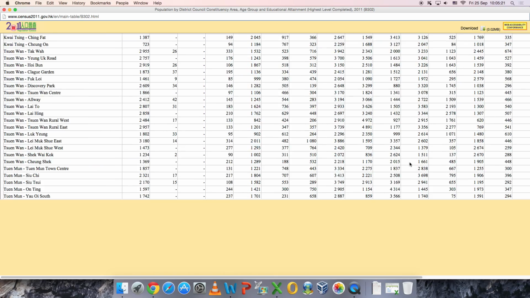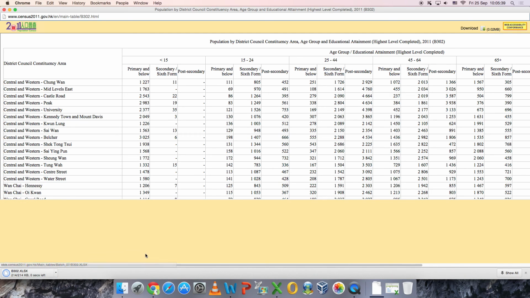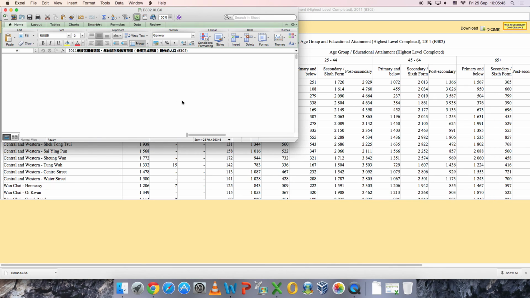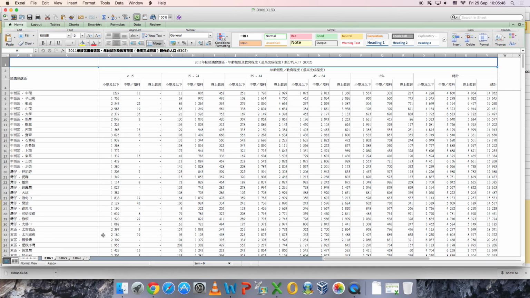You can copy and paste this table onto your Excel. But actually, there is a way to download the Excel file here. You can download it and then open it. Okay, there are 3 different tables here.